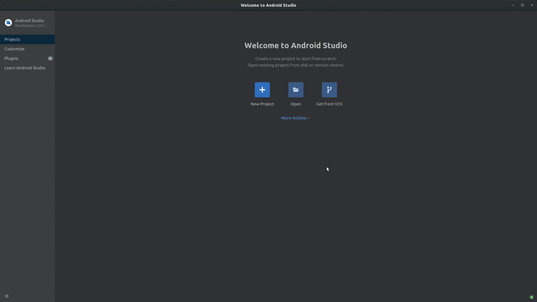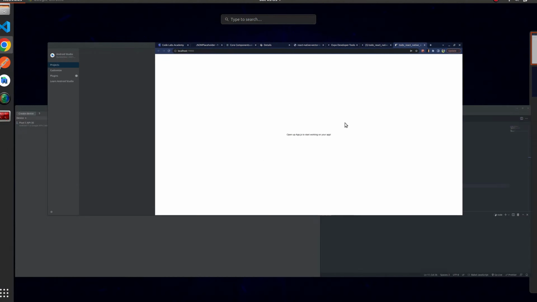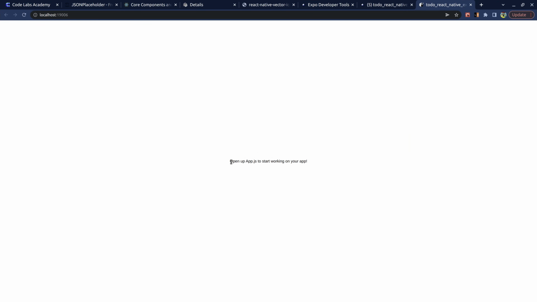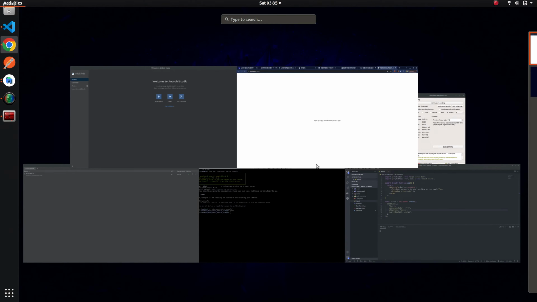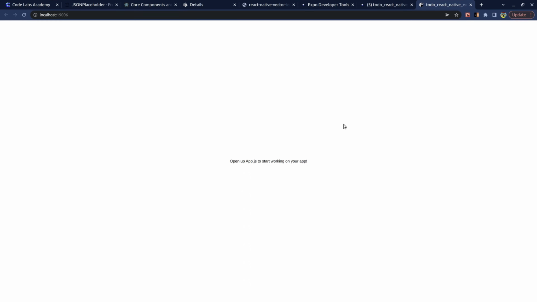A second option, which is the easiest one if you don't want to install all other third-party services or software, is you can just select right here, run in web browser. So this is the quickest way to just get up and running with React Native. You just run the application in the browser. As you can see right here, we get the message showing our application: Open up app.js to start working on your app. It's actually the starting message that we have right here, meaning that our application is working.